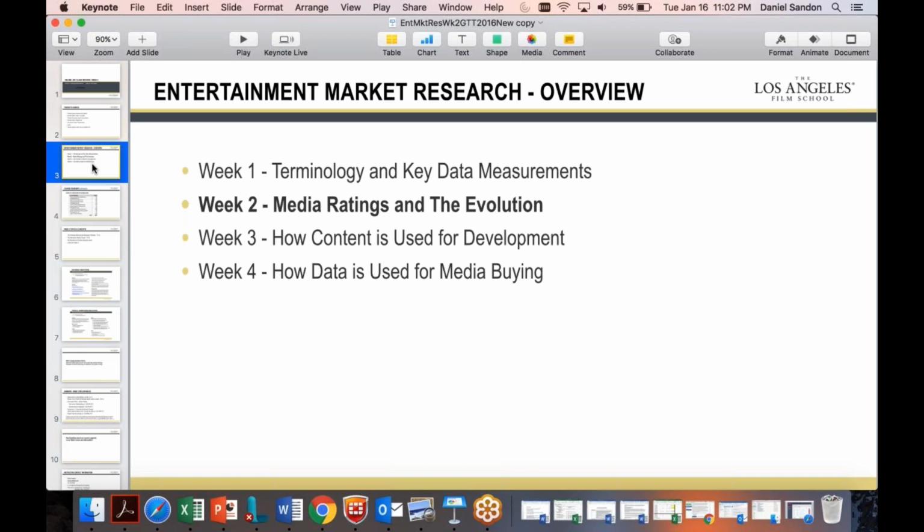Here's where we are in week 2. We want to talk about media ratings and the evolution of those ratings. Media ratings are ways that we have of measuring the audiences for broadcast, mostly broadcast TV and radio, as well as some online media as well. And so this is about ratings, how they work, what they're all about, how they started and how they developed over time, and how they're still developing today. So that's what we're going to cover here in week 2.